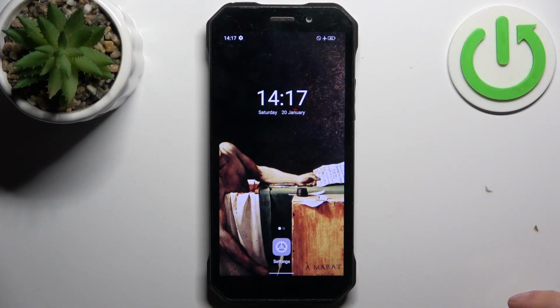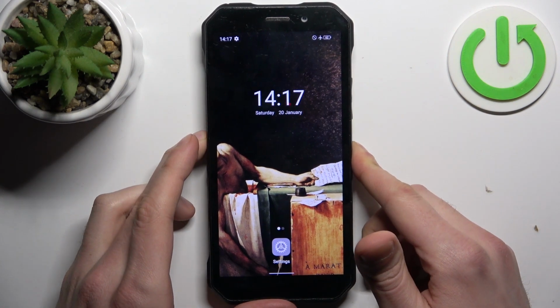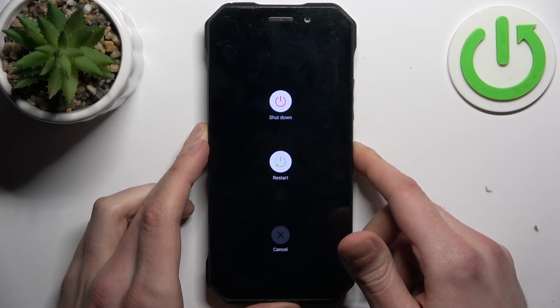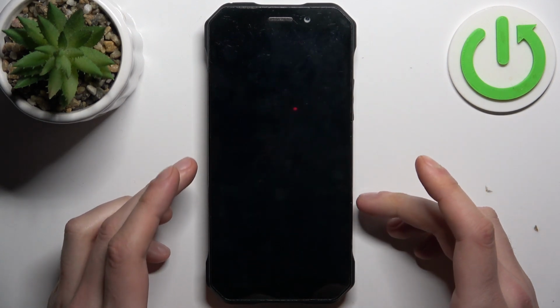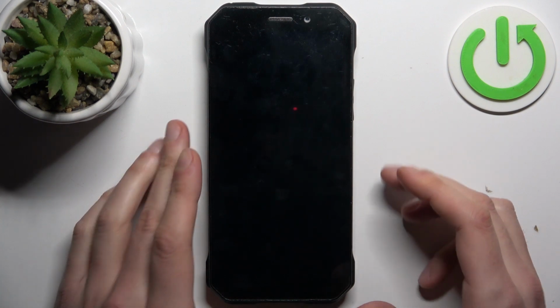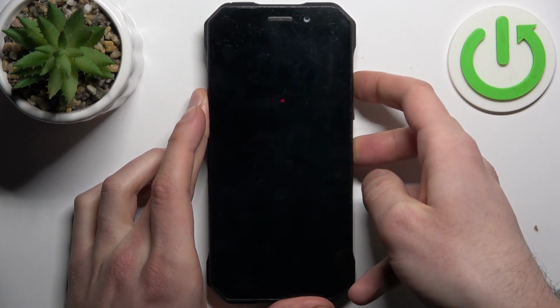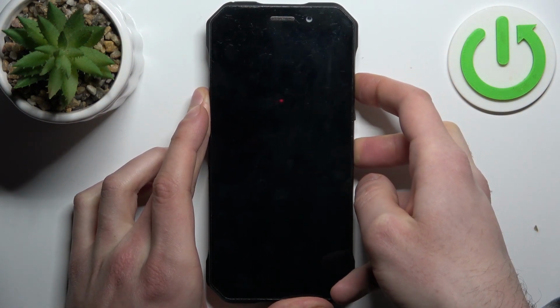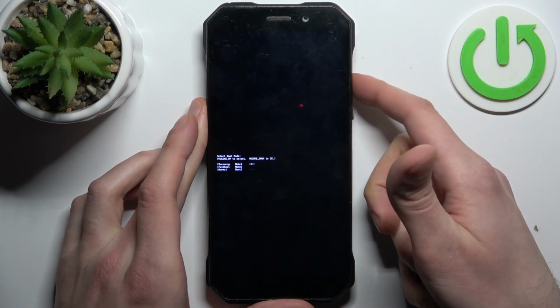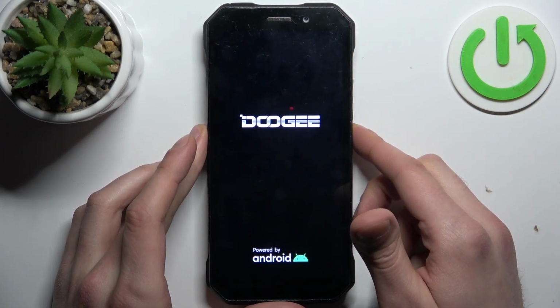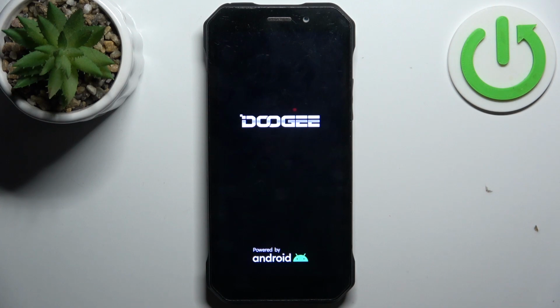So first, let's turn it off by holding down the power key. Then tap shutdown. After the device turns off completely, hold down a combination of keys, power key plus volume up, at the same time like this. In the following menu, using volume up to navigate and volume down to select the first option, recovery mode. And basically, after that you will end up in recovery mode.